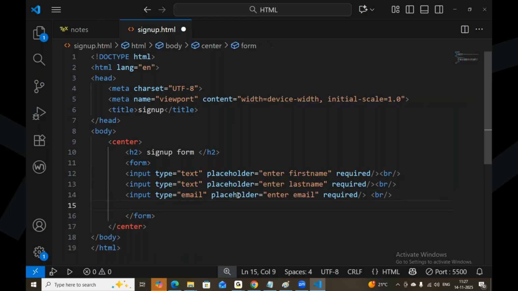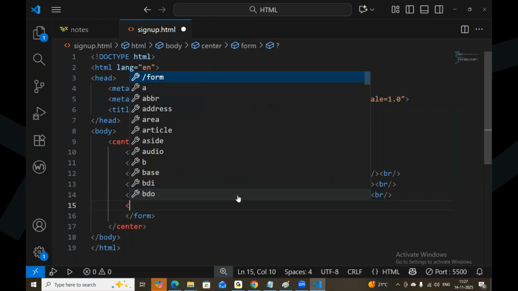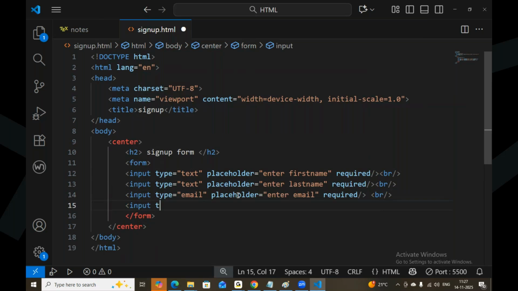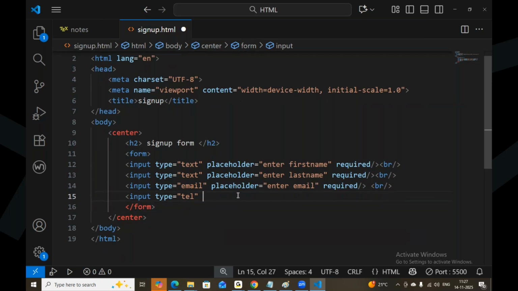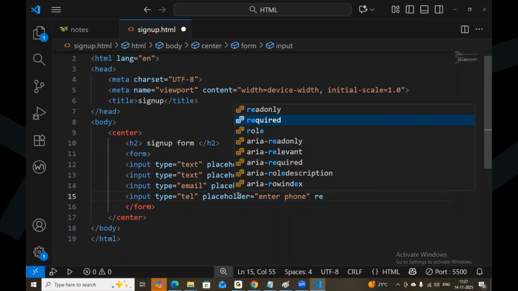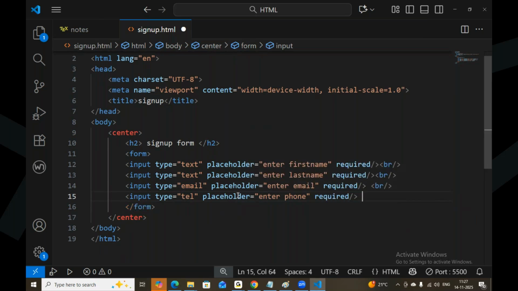Let's go, phone number. We will ask for phone number also. Input type tel, tel is nothing but telephone number. Placeholder: enter phone, required field. First name, last name, email, phone. Enough, this is for sign up.